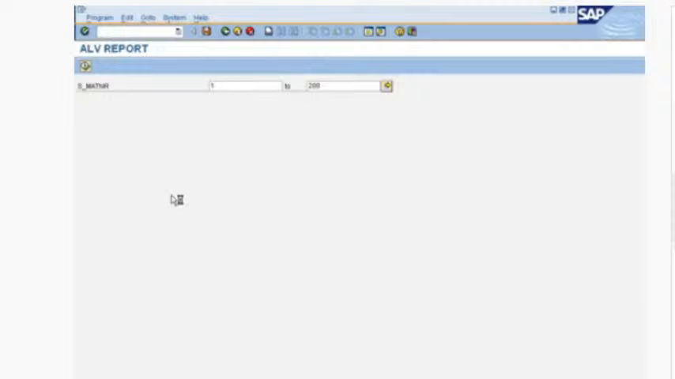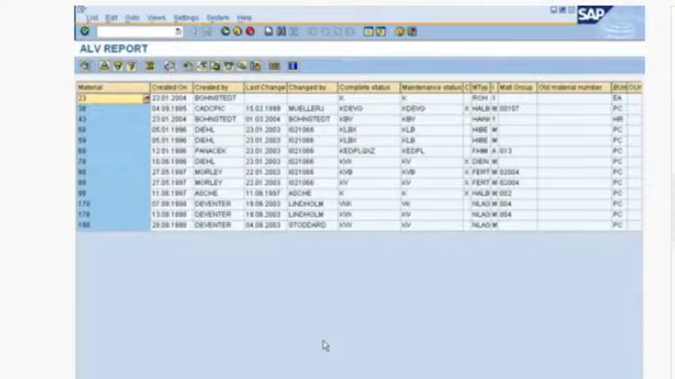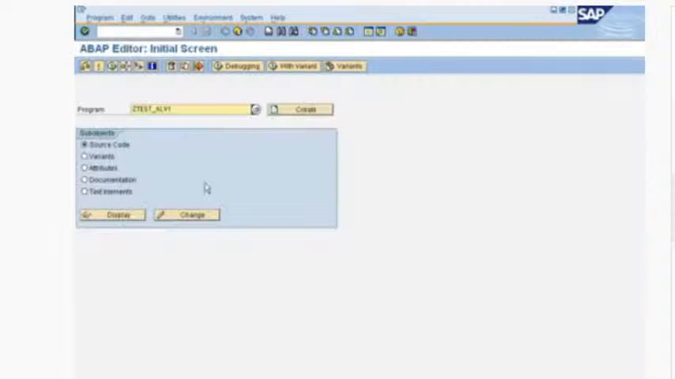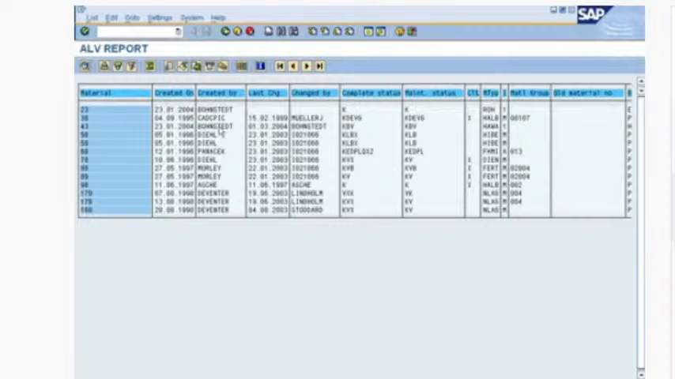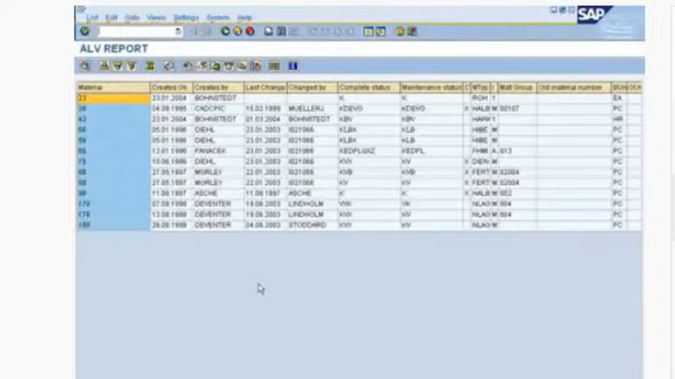So what difference did you find? I will execute the previous program also so that you can tell me the difference. Okay, so this is the REUSE_ALV_LIST_DISPLAY. This was done yesterday. Today I have changed it to grid display. After changing to grid display, the output is coming like this. This is the previous. Now what is the difference you found between these two? What is the difference between REUSE_ALV_LIST_DISPLAY and REUSE_ALV_GRID_DISPLAY?